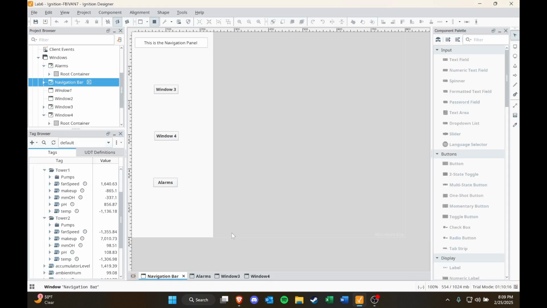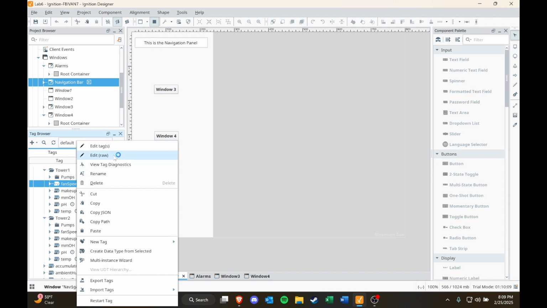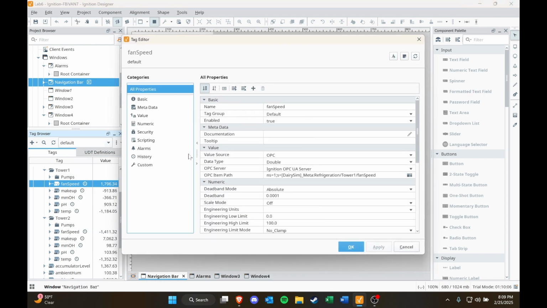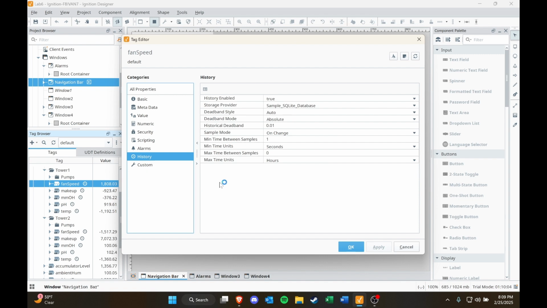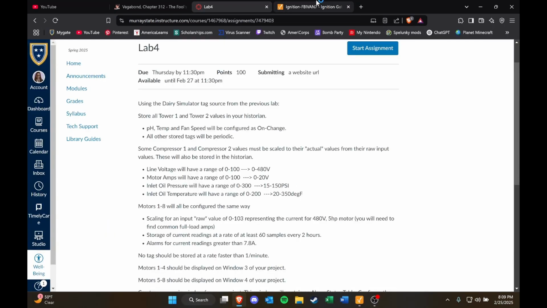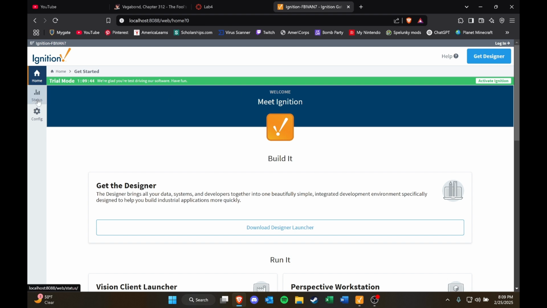So you can see that there's this little clock for our fan speed. If we go to edit tags, and then we go to history, usually this little true will be false. And so by enabling it to true and having our storage provider, which is a database that you can enable through Ignition.